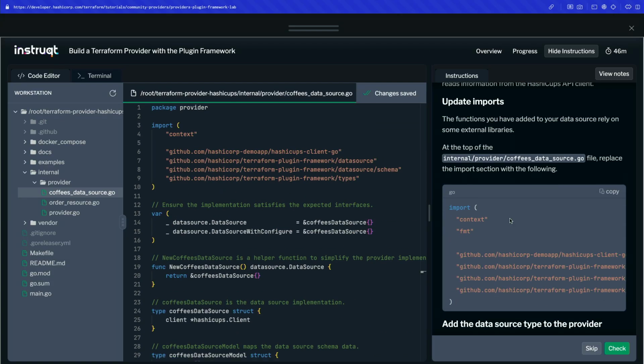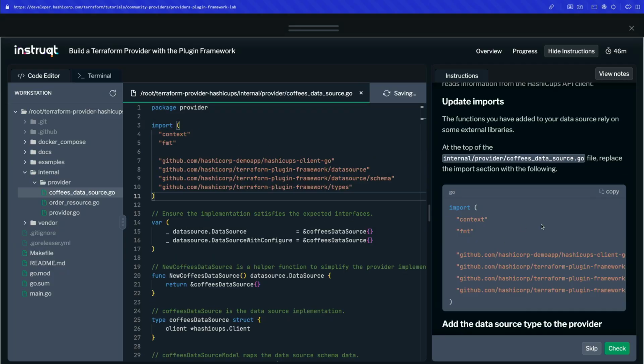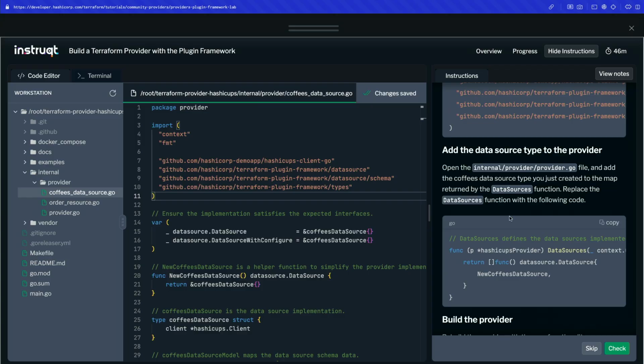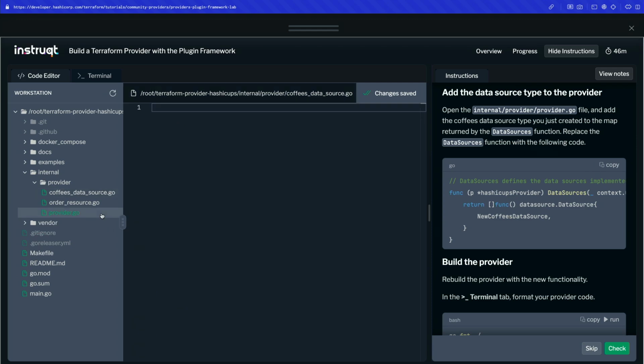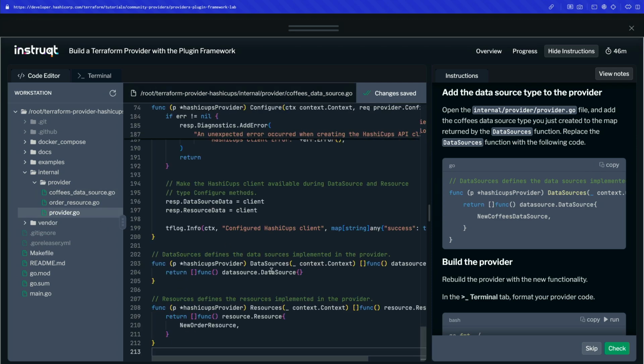Last but not least, we are going to update the imports. So at the very top, copy and paste everything. And even though we implemented the coffee data source here, what we still need to do is go into the provider.go file, scroll down to where it says data sources, and add the new coffee data sources. So on line 202 for provider.go, just copy this over and replace the entire previous data source function.